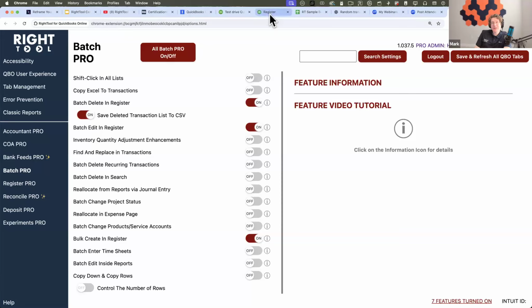Now, again, we can't re-import anything that has a split or anything on it. So those you couldn't put back in if you delete it through here, at least not with the bulk create. So just be aware of that.